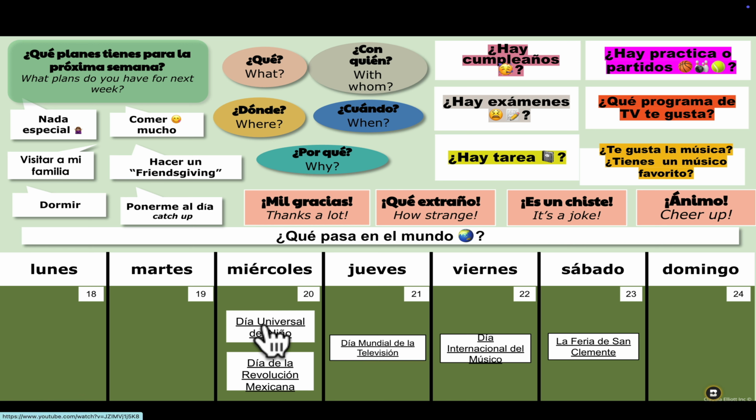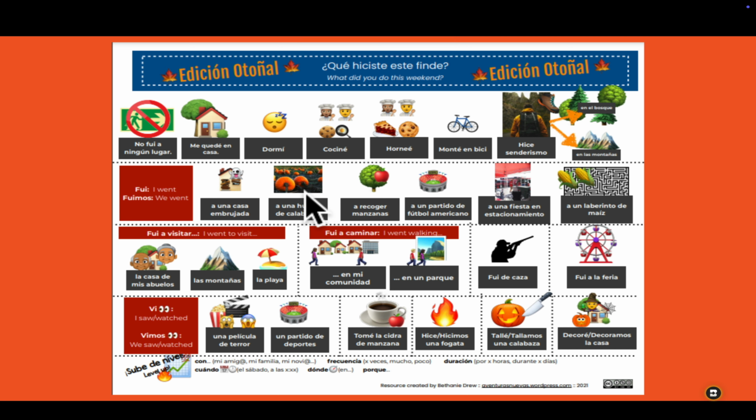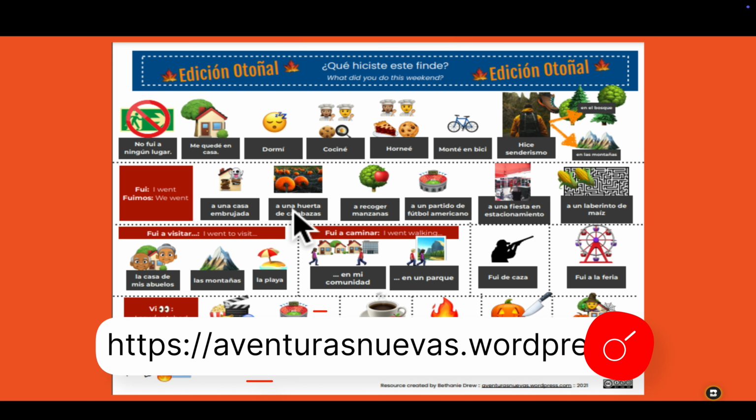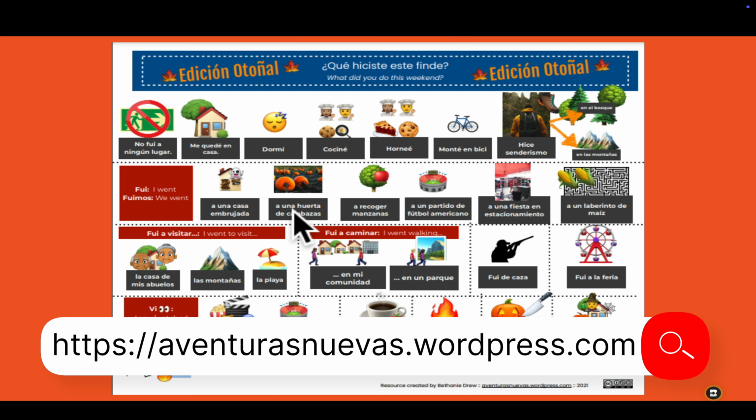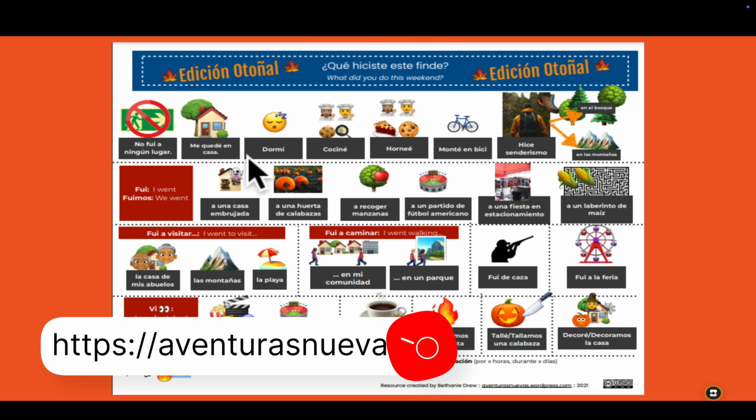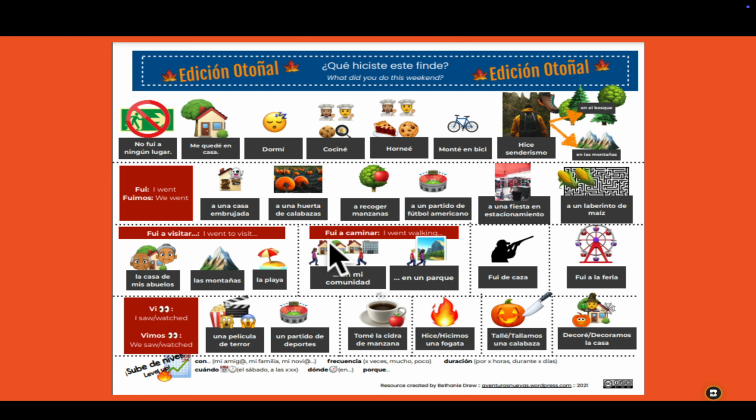After this, I have a calendar talk, and I use this chat mat. This is also from another Spanish teacher. Her name is Bethany Drew. And you can find tons of free chat mats that you can incorporate in your classes by going to aventurasnuevas.wordpress.com.